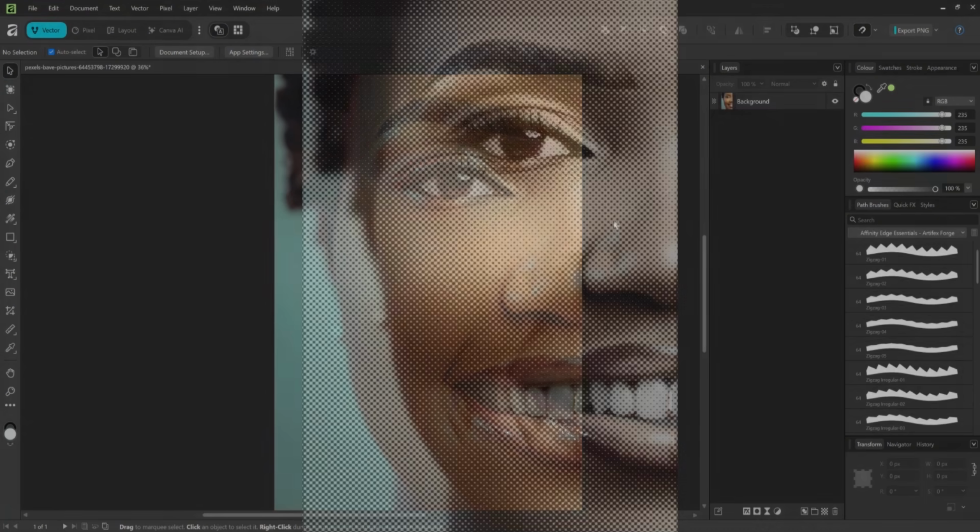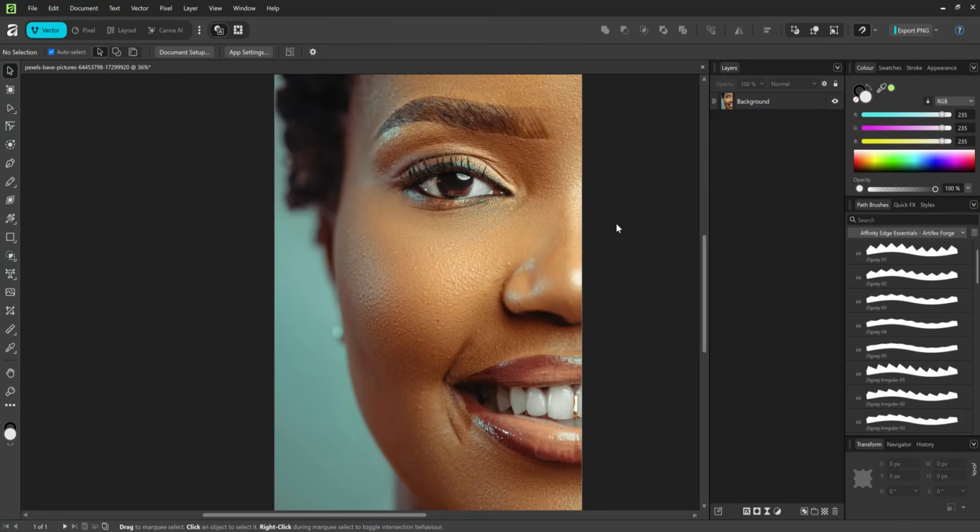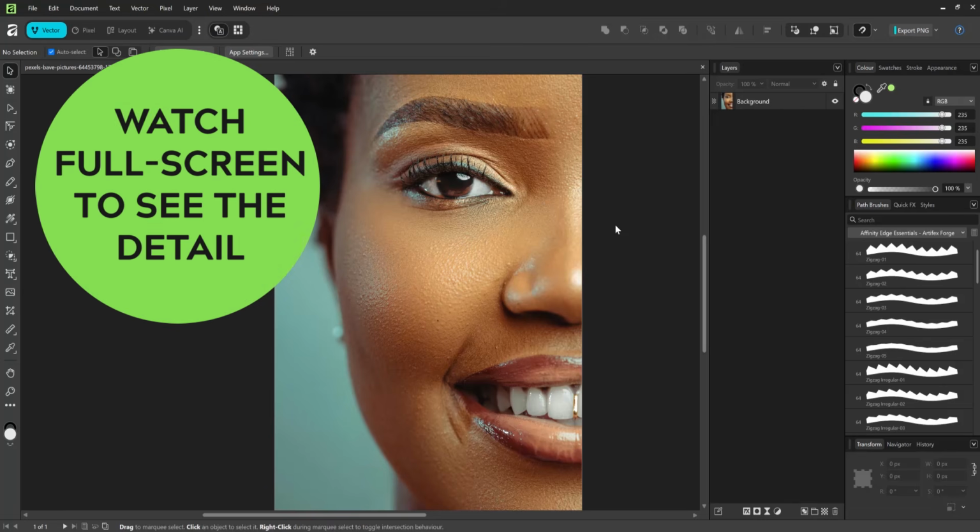Here's how to add a halftone effect to a photo in Affinity in seconds. Halftone is a printing technique that creates images using dots to build up tones and colours, like you see in newspapers and comic book art. It's also sometimes called screen tone.